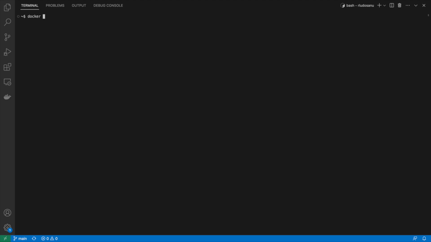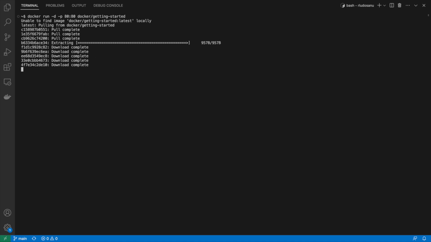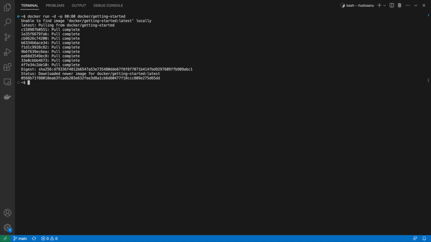So let's start by running this container using the run command alongside two flags, -d and -p, where the -d option flag is used to launch a container in the background, and the -p option flag is used to map the port 80 of the local machine to the port 80 of the container in order to enable the communication between these two environments so that the requests sent on the port 80 of the host are forwarded to the port 80 of the container.